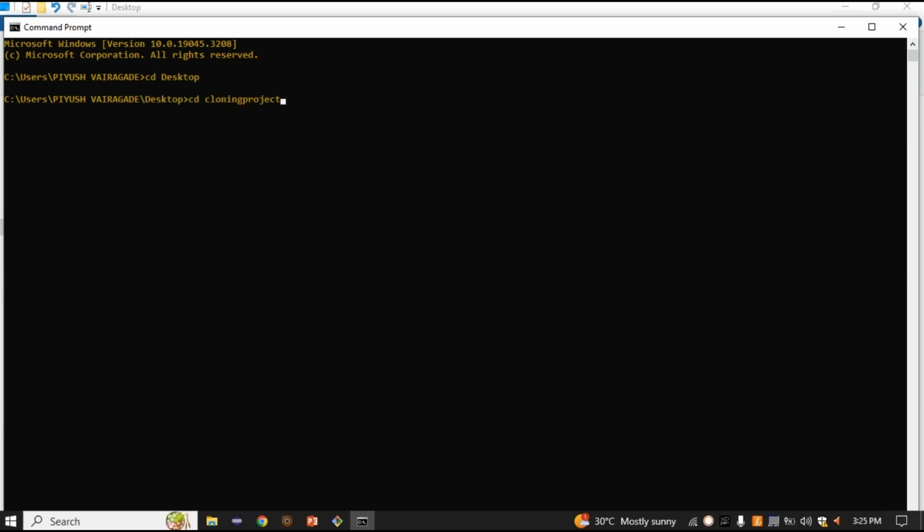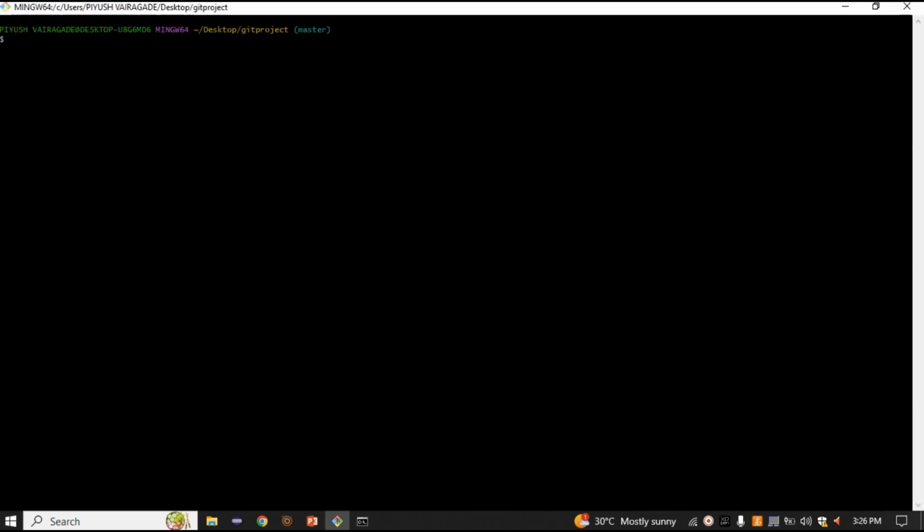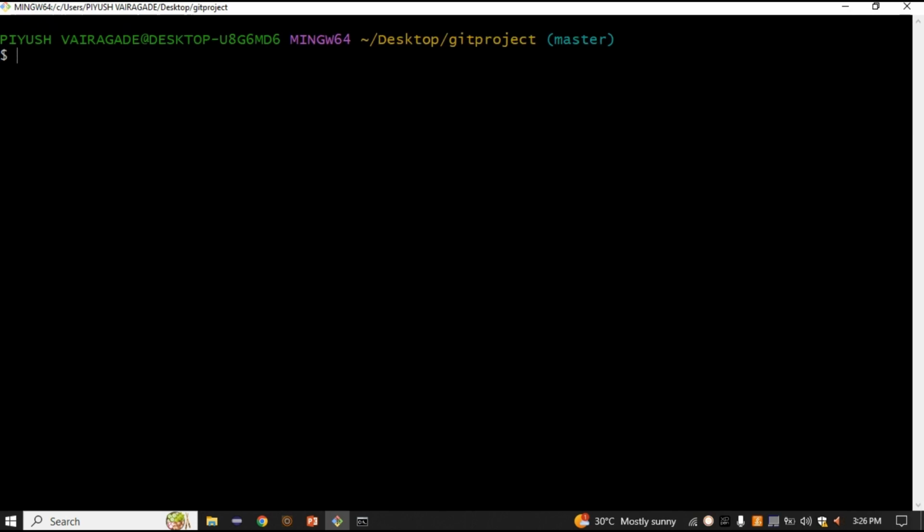You have to go inside the desktop. Maybe we have a project here, like git project. You just go inside it, and this is your normal project. Now you want to convert this project into Git. This one is our normal project, no? Now I'm doing all the changes here only. So right now I'm in the git project. This is just a simple folder. Now I'm converting this folder into a Git repository.